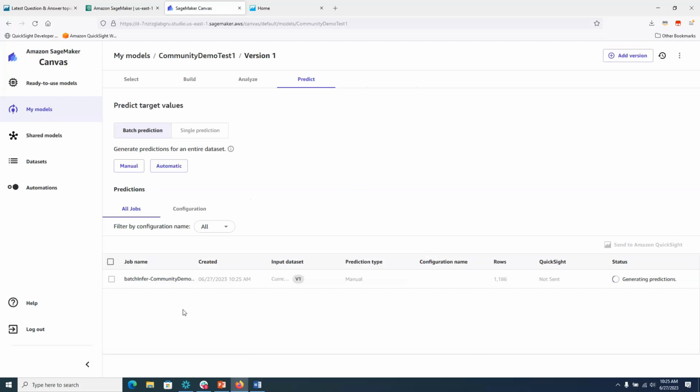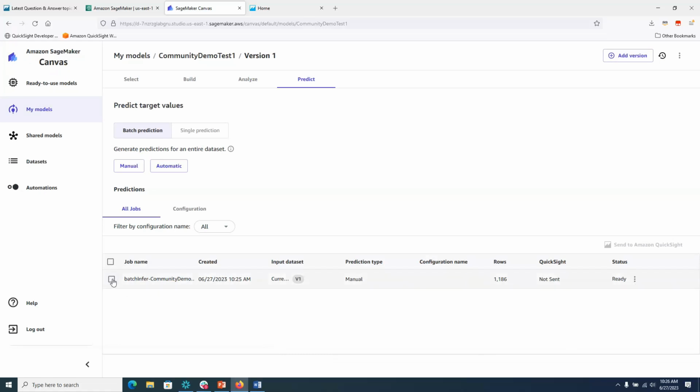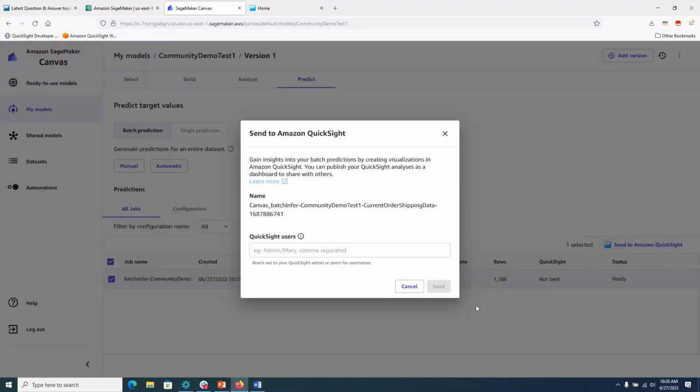It's going to generate the predictions, run the model against that data set. And as you see here, it's generating predictions now. And then it's going to complete that and say it's ready. So here it is, it's ready. I can view it right within Canvas if I choose. In my case, I'm going to select those predictions and choose right here to send to Amazon QuickSight. So I can build my model, execute, run predictions, and immediately send that result to QuickSight so I can build visuals to share. So I'm going to go ahead and choose to send to QuickSight.